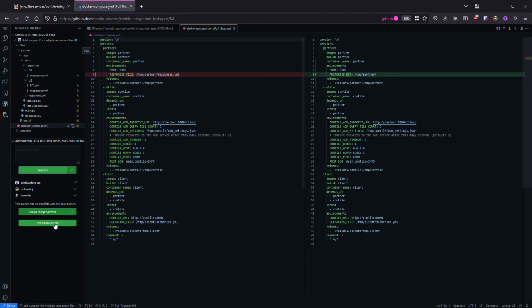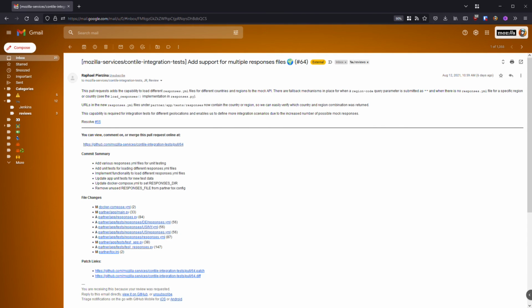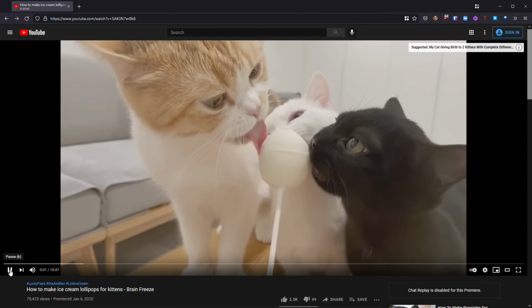If you want to get out, you can either click on the exit review mode, or you can just hit the back button. That will probably work better. And that's it! You're done! You've approved your first pull request. Feel free to treat yourself with cat videos or ice cream.